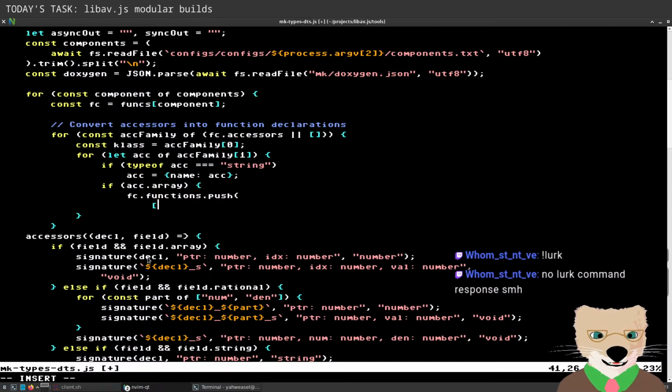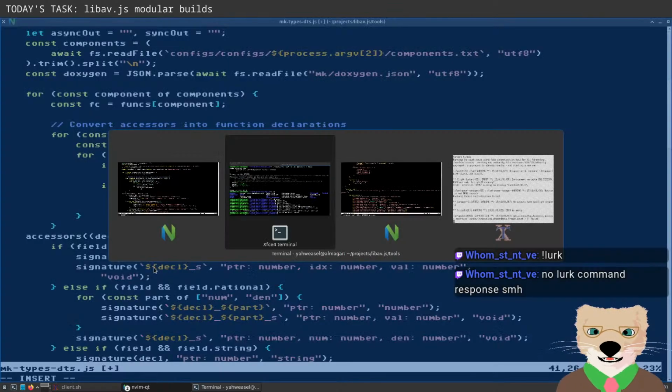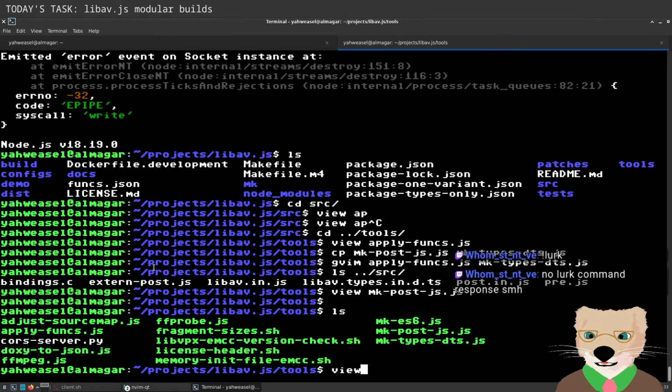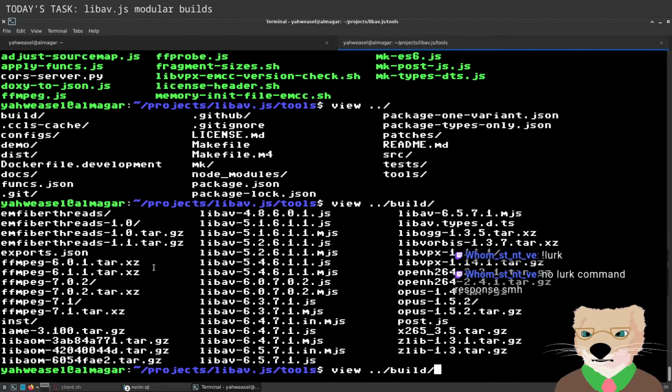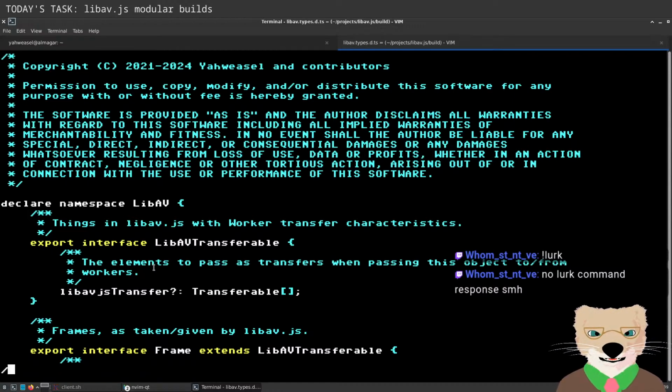Oh, hello. No lurk command. I think, are my signatures incorrect here? Because it's underscore A, isn't it? Surely I would have noticed that before now, because I do use these types.